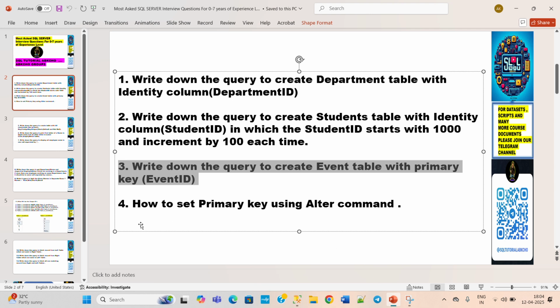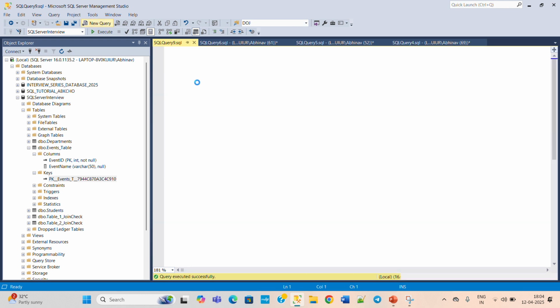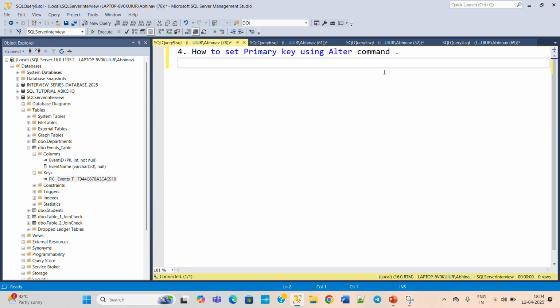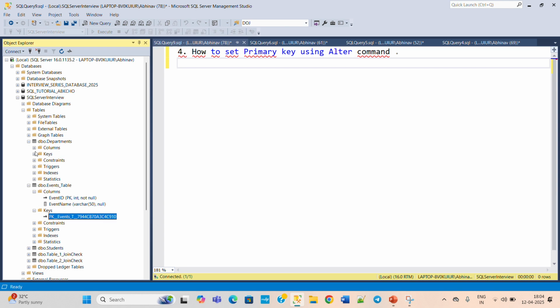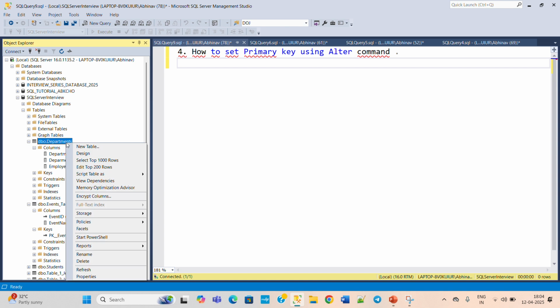So next what we have: how to set primary key using alter command. Basically this question will come. Now go to SSMS and check how to create a primary key using alter command. So in department ID, we don't have any primary key column. If we expand this, and then in columns, we are not having any primary key column. So we will make department ID the primary key column, because all the records in the department ID column are unique.